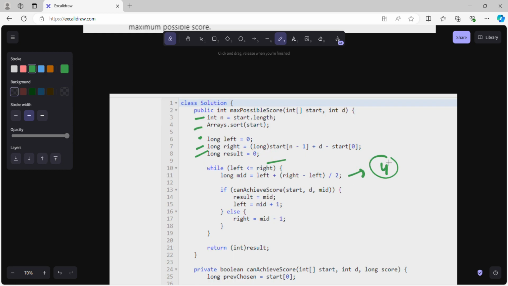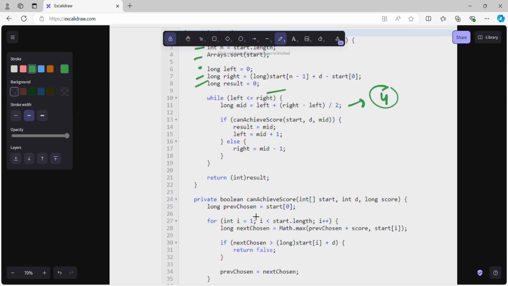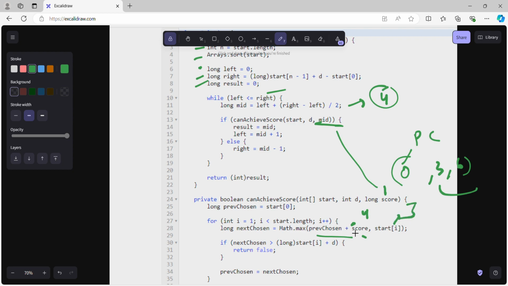The first time my mid was 4, so I will run this helper method to check if it is achievable. Here see, prev chosen starts at 0, with the array 0 3 6. Then I am running one loop, and the next chosen I am selecting as prev chosen plus score, which is nothing but mid here. So 0 plus 4 is 4. Here the start of i value is 3, so the maximum is 4. Next chosen is 4.